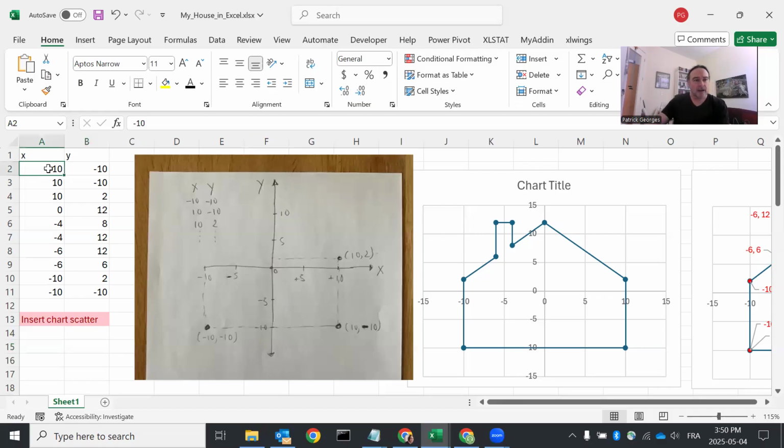And then I look at that, okay, this is the first coordinate, that's what goes on the x-axis, -10. And this is what goes on the y-axis, -10. So I have my first coordinate, -10, -10. Okay, and then by hand you would do well, let's go to the second coordinates.